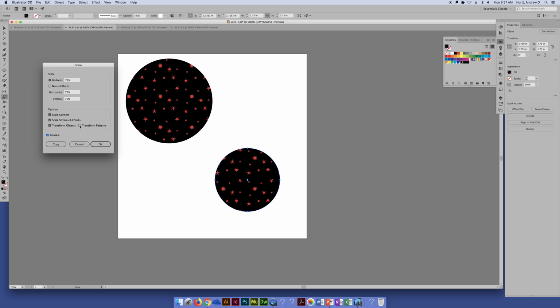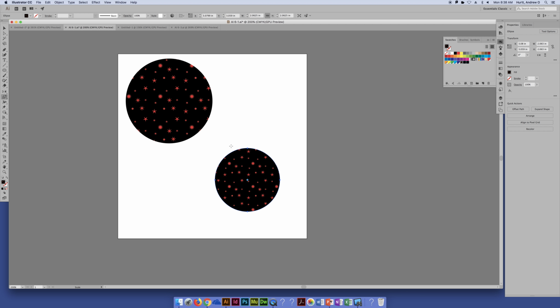You can click this little checkbox where we have corners, stroke and effects, objects. You can also transform patterns if you choose to. So now you'll see as we check and uncheck this, the pattern also scales as well. So that's something to keep in mind when you're using patterns. It can be a pain. I should have brought one to show you, but we'll hit OK here.